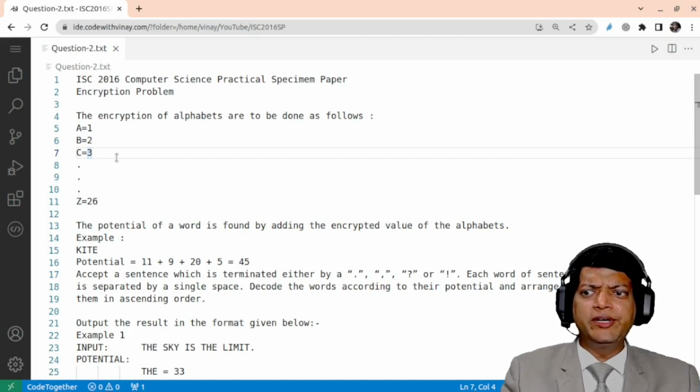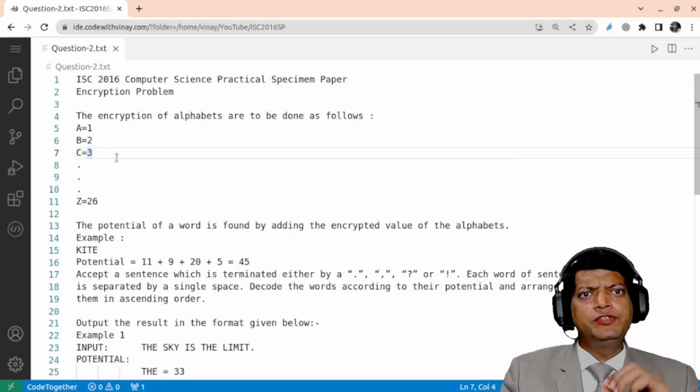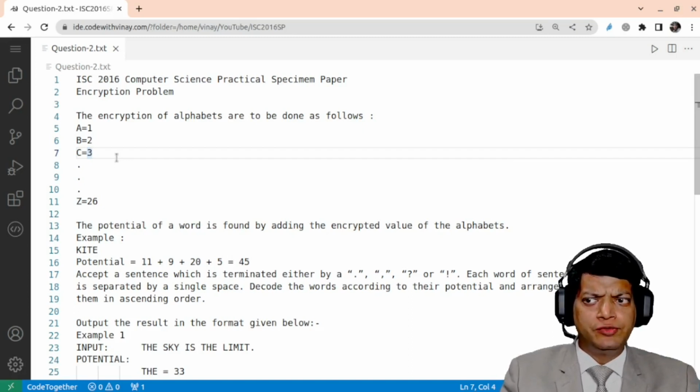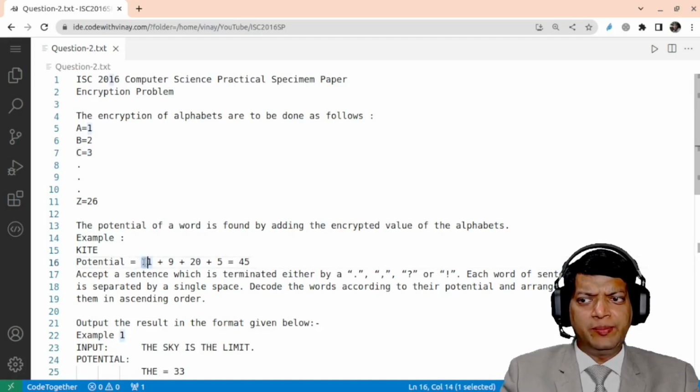Then there is a concept of the potential of a word, which they are defining as the sum of the code of each letter in the word. For example, if the word is kite, the total potential of the word kite is the potential of K plus the potential of I plus the potential of T plus the potential of E. So K is the 11th alphabet, I is the 9th alphabet, T is the 20th alphabet, E is the 5th alphabet, and the sum total of 11 plus 9 plus 20 plus 5 is 45.